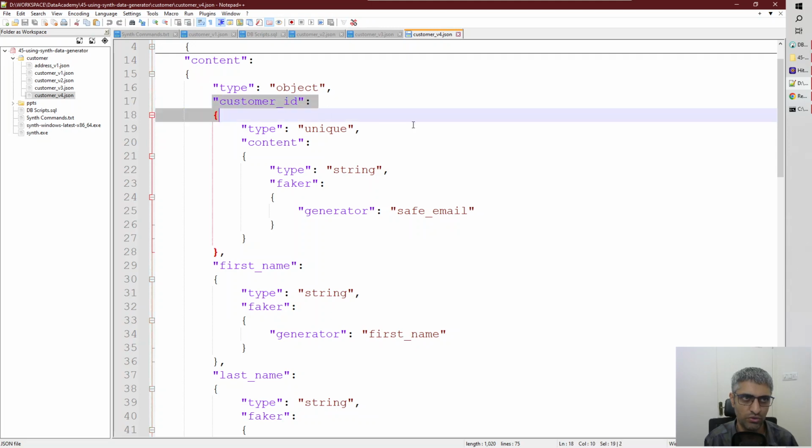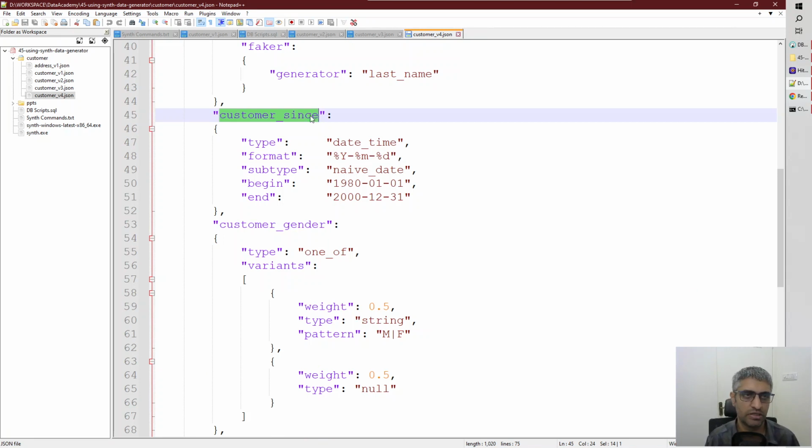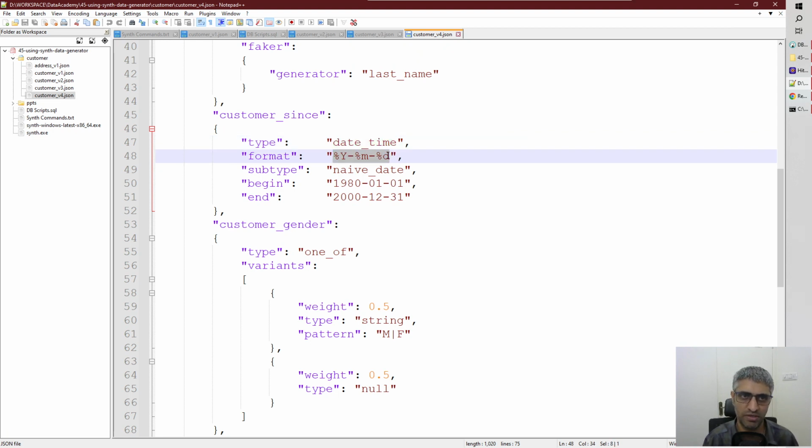In the content, you have the usual customer ID. You have the first name and last name. So we added a couple of attributes. The first attribute is customer since. Let's suppose we want to track since when an individual has been a customer with us. Preferably the date. And let's say we started our retail operation sometime in 1980 and we are still going as of 2000. So what we have to tell Synth is it is of the type date time, and it should be of this particular format, YYYYMMDD, and the subtype is a naive date.